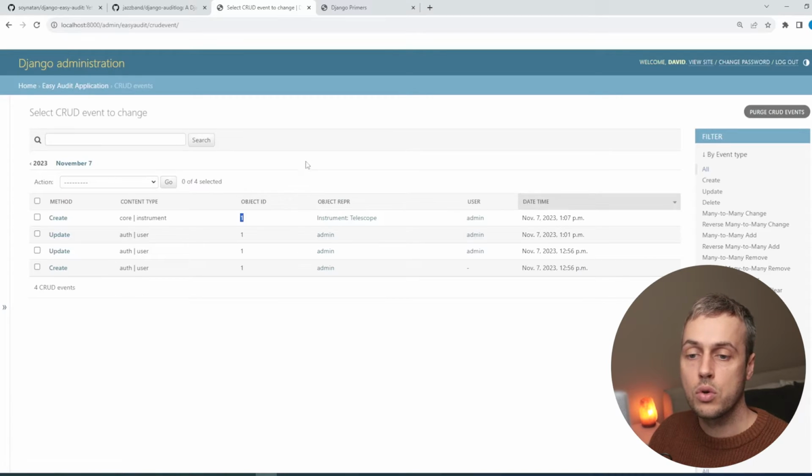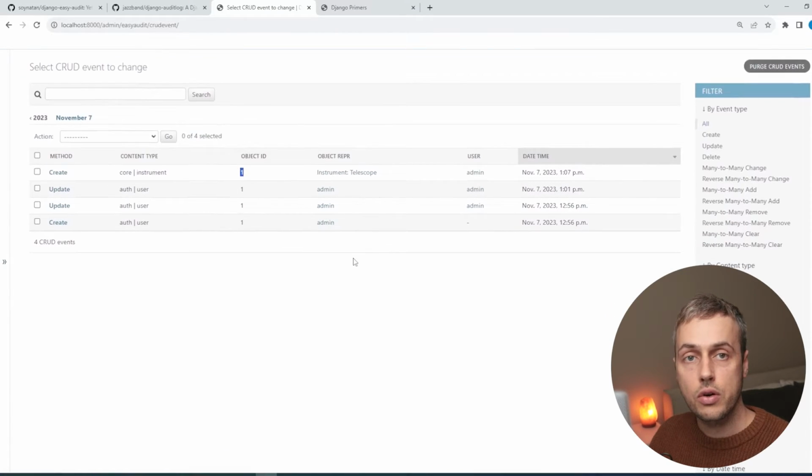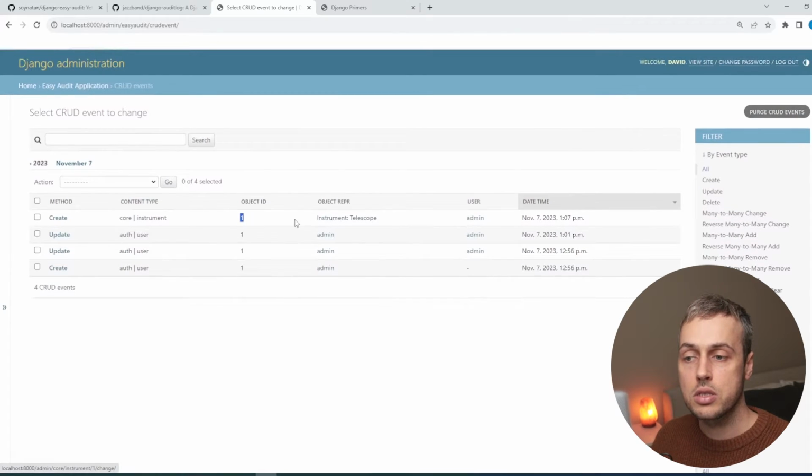And what I'm going to do with this instrument model is create a Django management command that's going to populate the database, or rather populate this CRUD events table with a lot of different events, so we can see how we might aggregate those events in a real application. And by doing this, we're also going to see how we can use the built-in models that django-easy-audit provides in order to help us generate some analysis of these database tables.